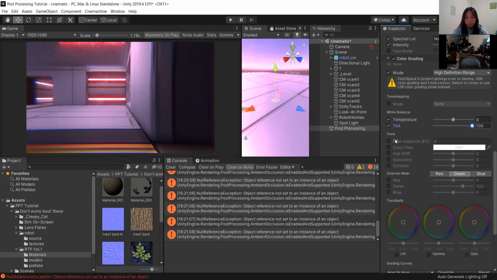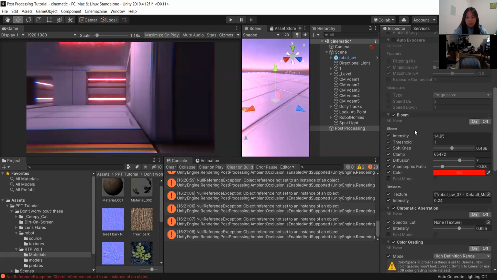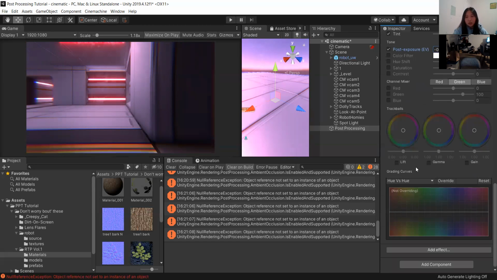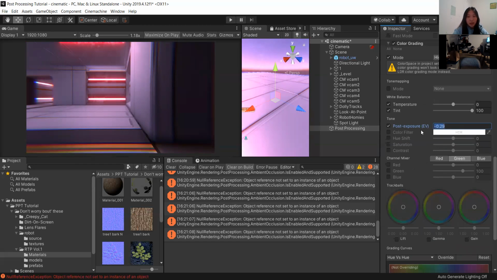There you go. Post exposure. We love this. This is, again, the same thing as what we talked about with auto exposure. This is just another format of that. Whenever you see EV, it just deals with the exposure value. That's what it stands for. And it's, again, just how sensitive the camera is to light.